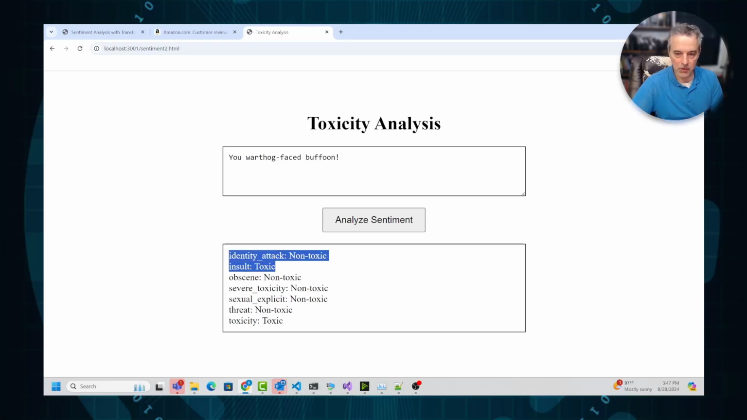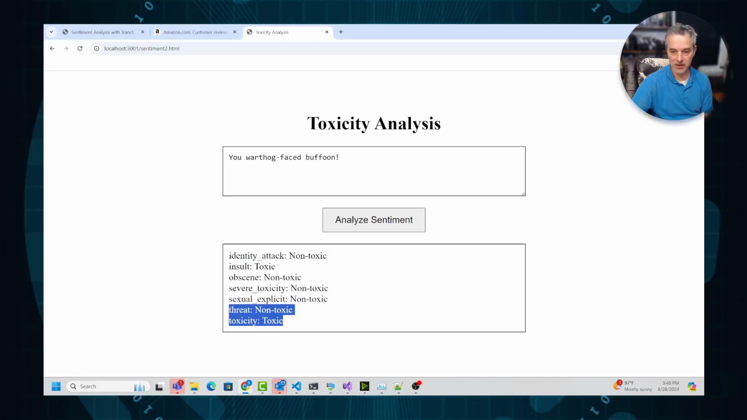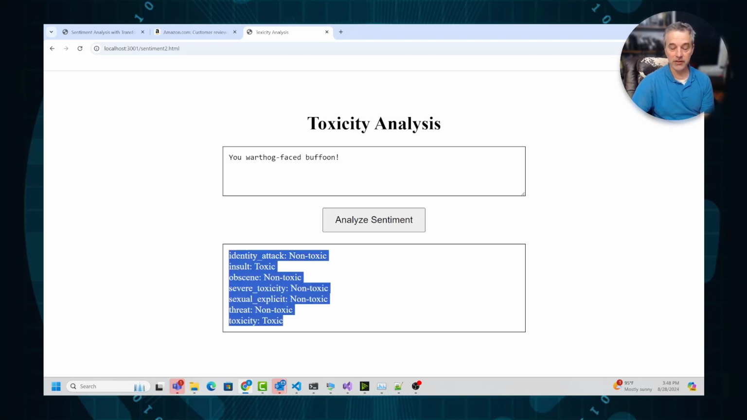It's not an identity attack, it is an insult, and it's not obscene. It's not a severe topic or sexually explicit or a threat, but it is an insult. And so that is an insult from the movie. It's just showing you that it's able to detect it as an insult. And because it had some kind of toxicity, it does show up as toxic language. If any of these are true, then it's toxic. So you could put other things in there, but to keep this PG, I'm not going to, but using an insult from a classic movie is probably not going to offend too many people. In any case, it's just showing you that it does have the ability to detect this kind of thing.